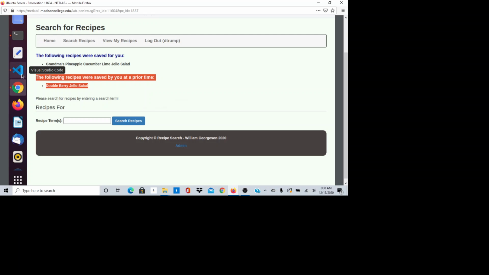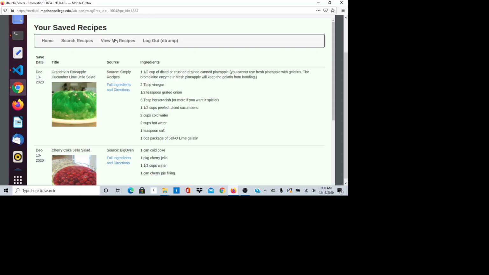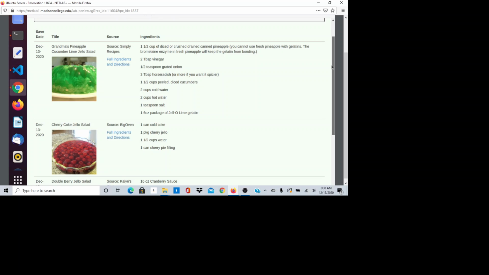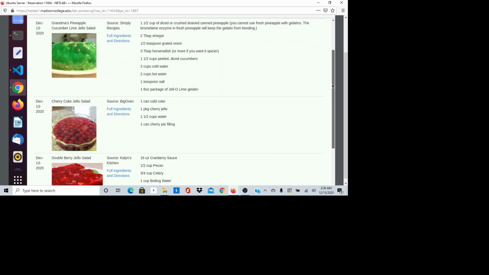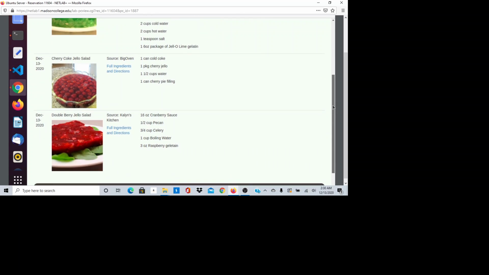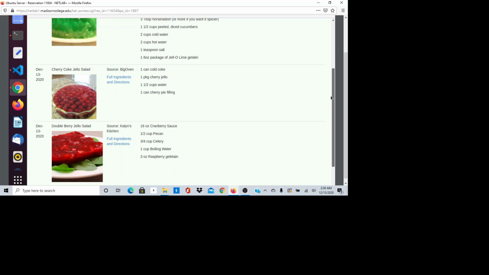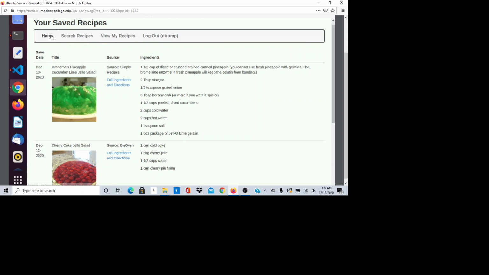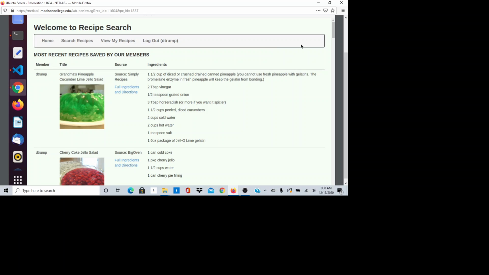First I should prove that these recipes were saved for this user. So these are the 3 recipes that have been saved for this particular signed-in user. And I'll go back to the home page to show that those recipes have been saved as the most recent recipes, which we are seeing here.